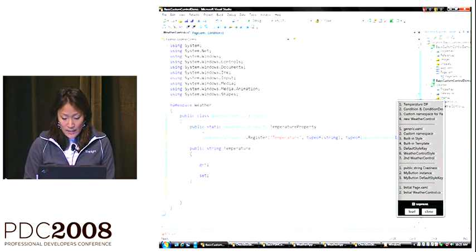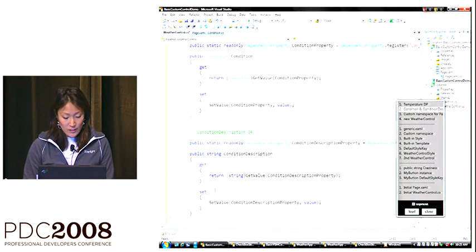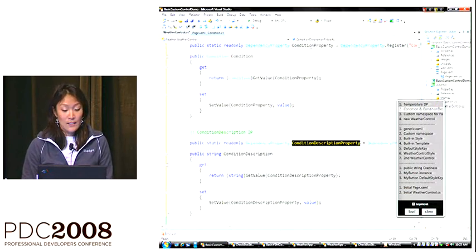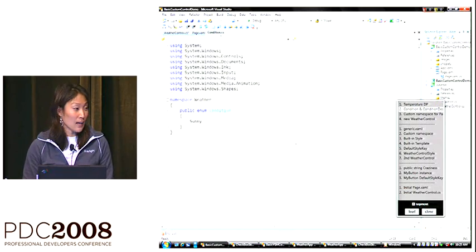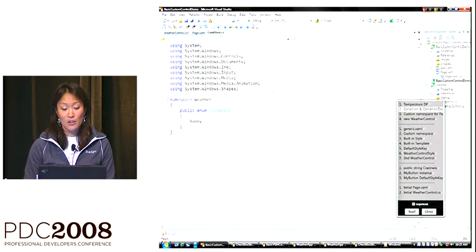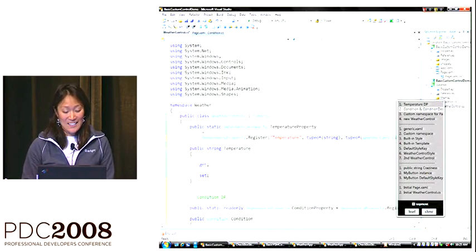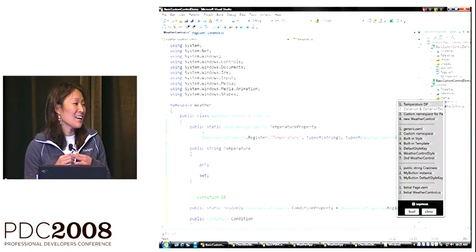And I'm going to drag in two more properties that are very similar to that. We have a condition property, and we also have a condition description property. This condition property is of type condition, and you can see right here that my condition has one enum value right now, which is sunny, because I'm optimistic.